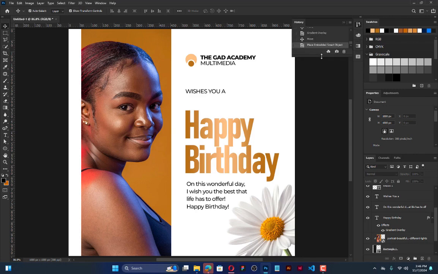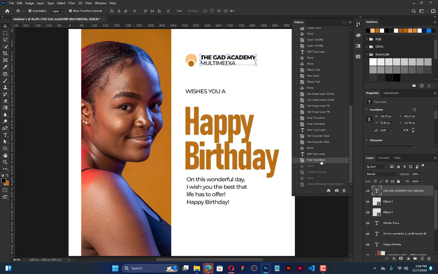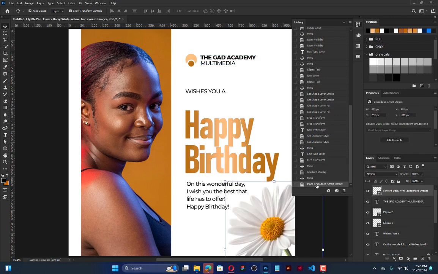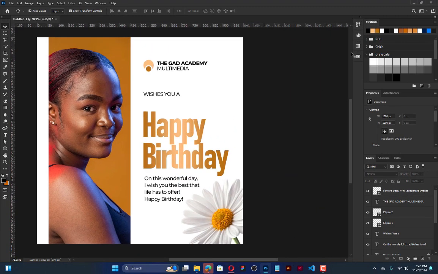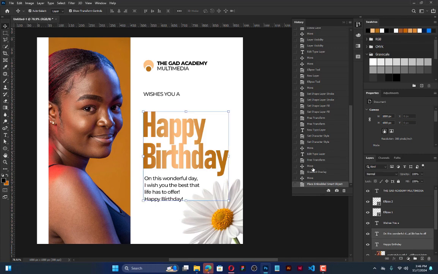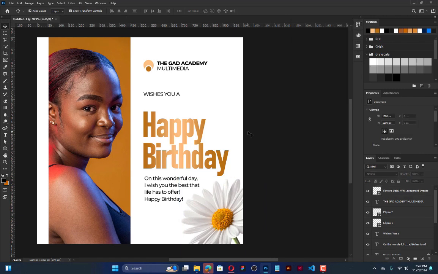So let me show you before and after. So this was before and this is after. Okay, let me bring it here so you see it well. So before and after. So you see how we are able to add something to our design here. So you can add more, keep adding more to make it look nicer.